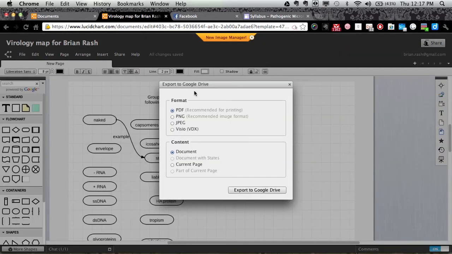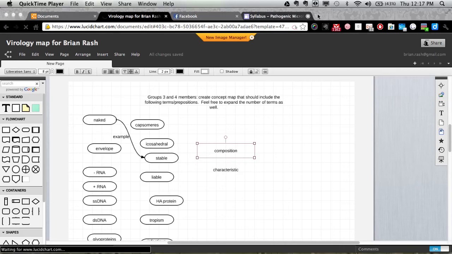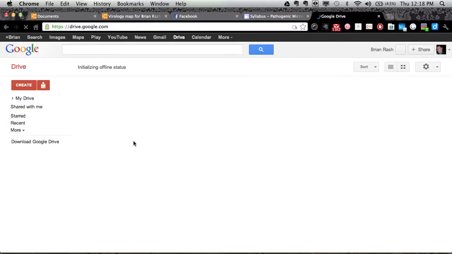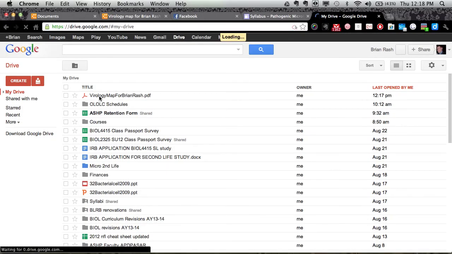So I'm just going to export it to my Google Drive as a PDF file, and if I then go to Google Drive, I should end up seeing it somewhere near the top. You see right here, virology map for Brian Rash.